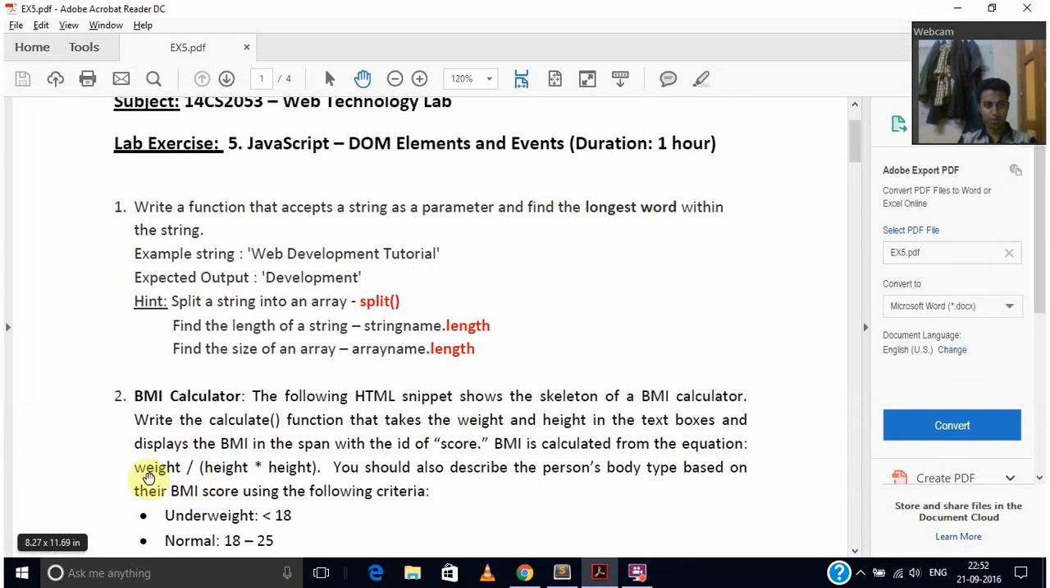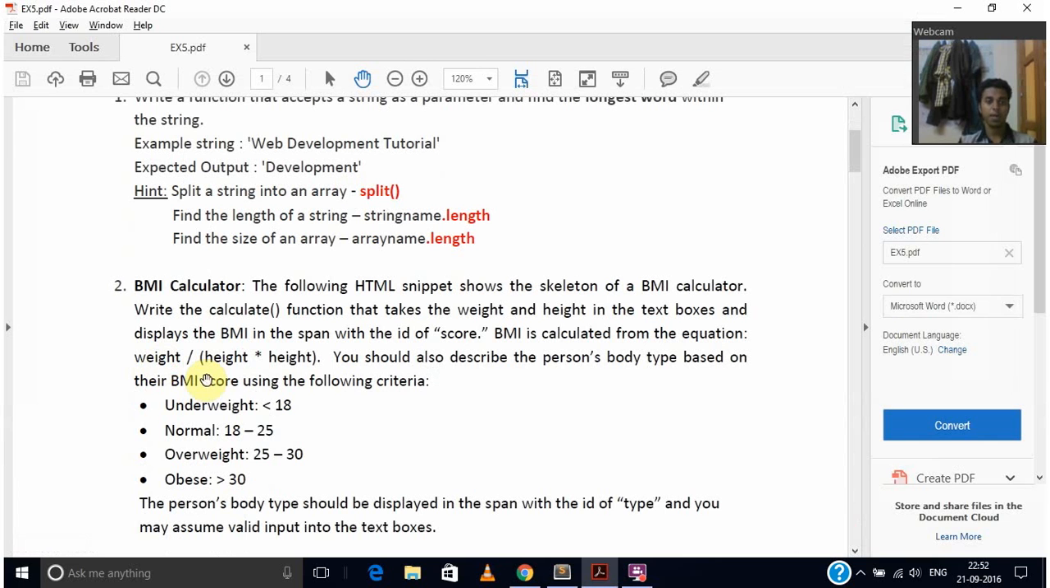Moving to the next question, the BMI calculator. It calculates the body mass index of the person using the criteria: underweight for BMI less than 18, normal for BMI 18 to 25, overweight for BMI 25 to 30, and obese for greater than 30.